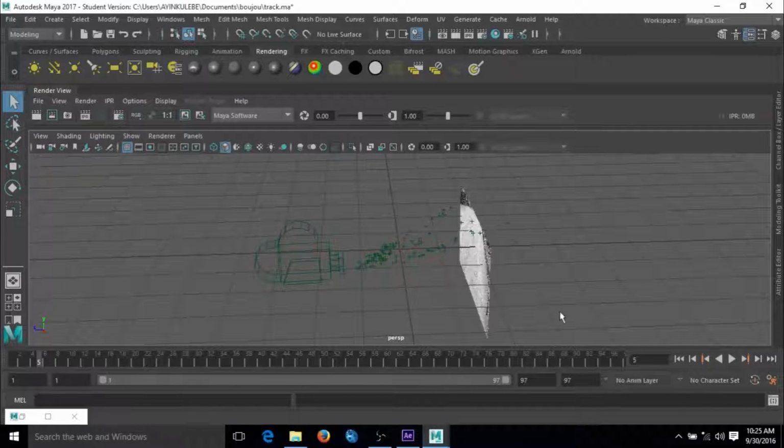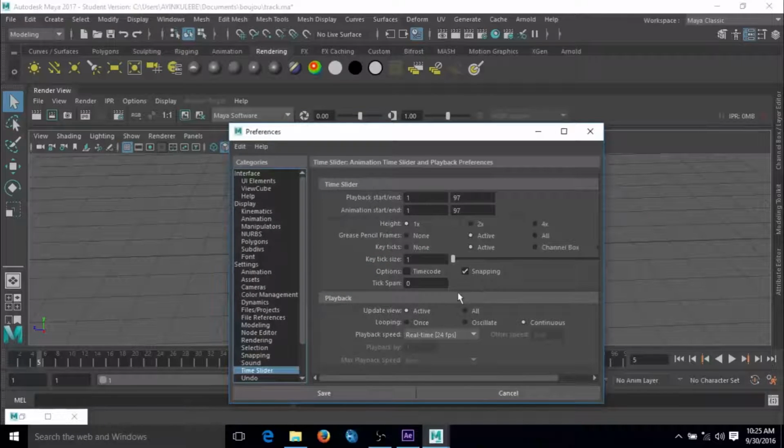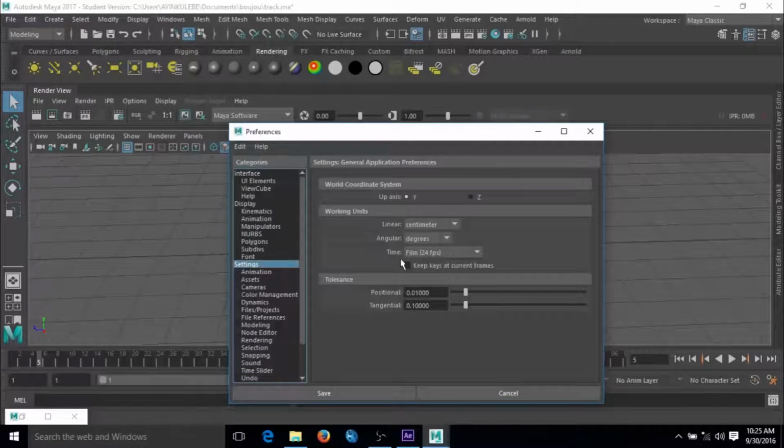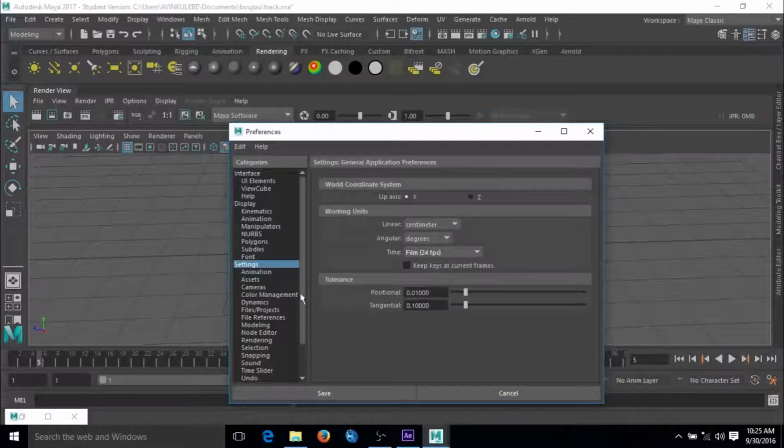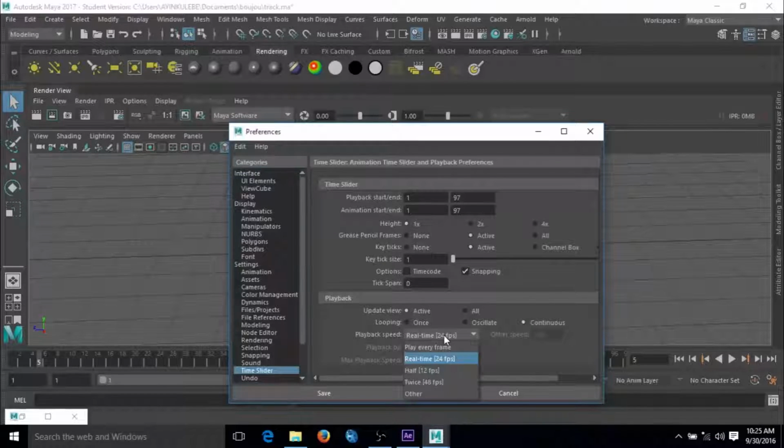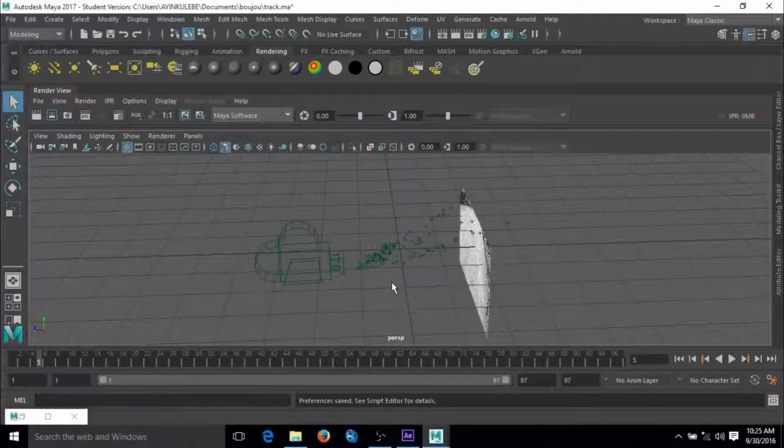Before we start anything, let's go to the settings and change everything. If you are using 24 or 30, select it here. In my case, I'm using 24. Then go to the time slider, and in my case it's set to read time. If yours is on play every frame, just change it to read time, either 30 fps or 24 fps, and save. So that is it.